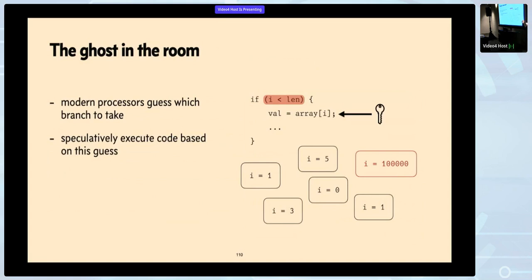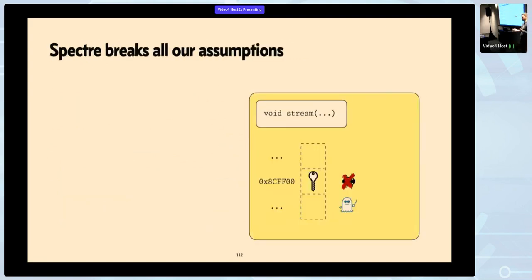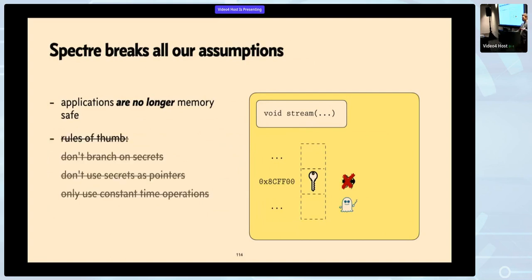Unfortunately, this means that we are temporarily running code where our assumptions are violated and can access other parts of memory, such as where a key is stored. The problem is that while the processor eventually realizes its guess was wrong and rolls things back, there are traces of the wrong path which can leak this information. As such, Spectre breaks all of our existing assumptions about memory safety, even in things like Rust. In particular, applications are no longer memory safe. And as I mentioned earlier, it also breaks our constant time rules of thumb, and cryptographic developers can no longer rely on the rules of thumb that we've developed for them.